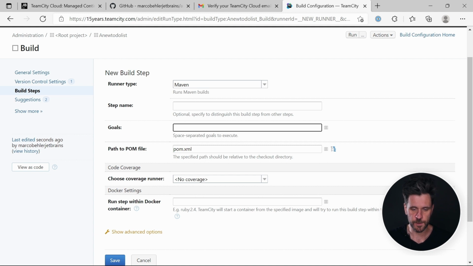So, for example, what are the Maven goals we want to execute? Before or earlier, we executed Maven clean test. Now let's execute Maven clean package, which takes our source code, compiles it, runs tests, and also creates a package, a jar file, which I then can later on deploy somewhere else. Or even wrap inside a Docker container, upload it to a registry, whatever you want.